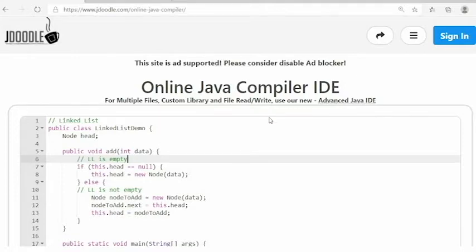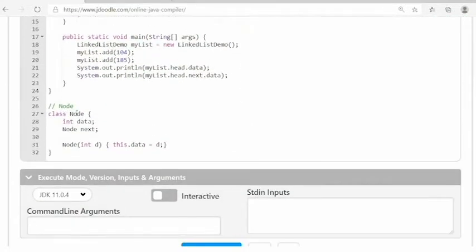Now you see I have created this class node which has this data and the node of the next node. Now this is a singly linked list. If you want to create a doubly linked list, you will create a node which will point to the previous one. So you can write something like this, node and previous.